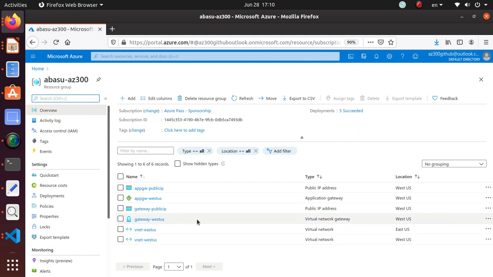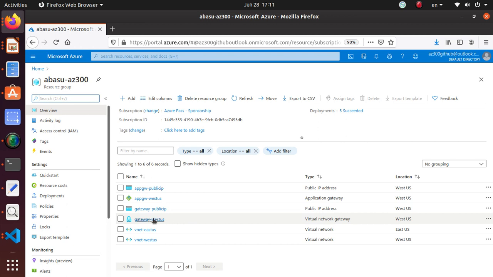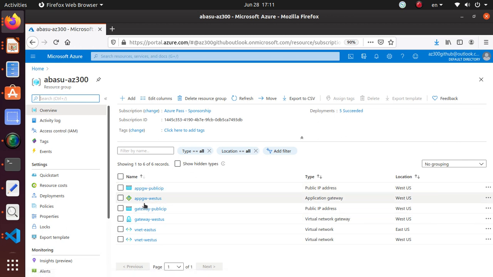So let's go to our Azure. What we have so far is a couple of VNets, one in the west region, one in the east region. We have deployed a VPN virtual network gateway. In the West US, we have associated a public IP here, and we have also deployed an application gateway in the West US, and again associated a public IP. In this video we're going to deploy a front-end service.